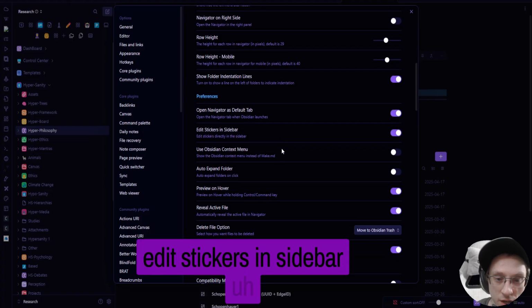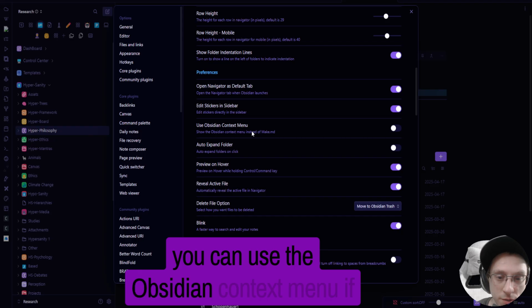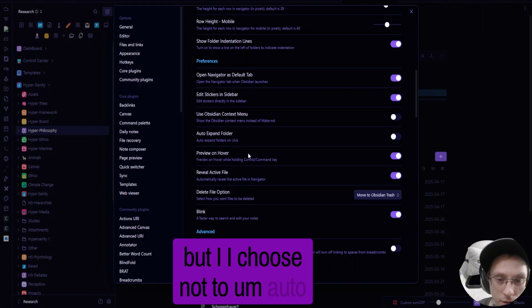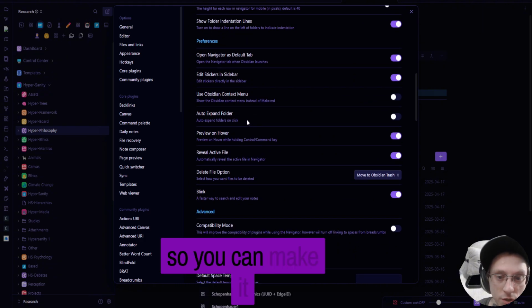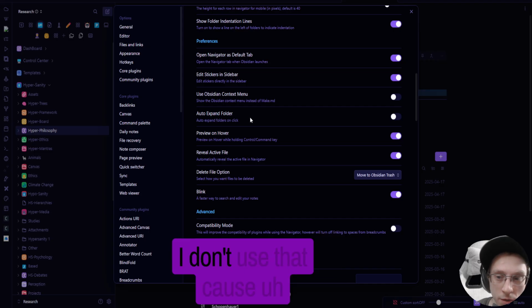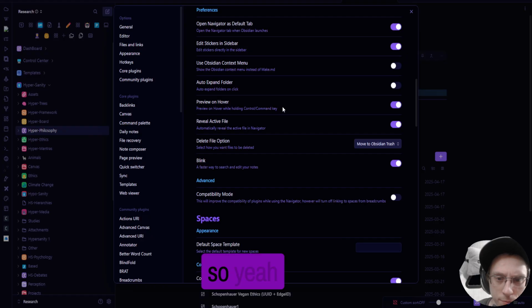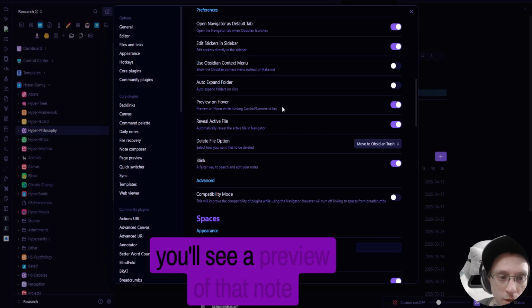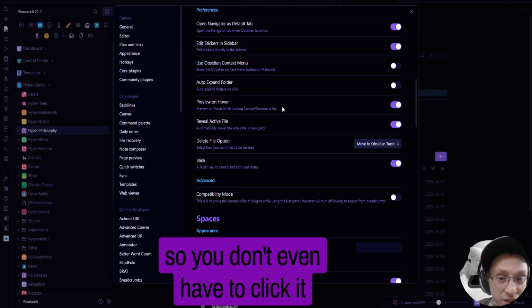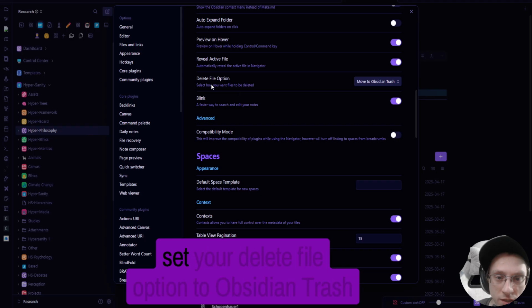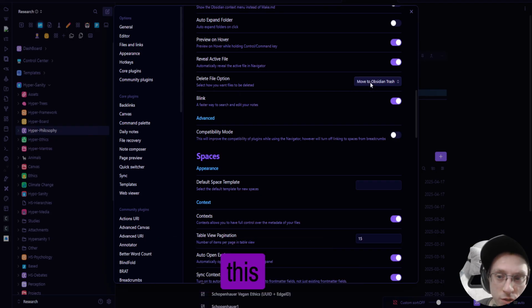Okay, edit stickers and sidebar. You can use the Obsidian context menu if you want, but I choose not to. Auto expand folder. So you can make it so if you click once it auto expands. I don't use that because my mouse only double clicks because it's broken. So yeah, if you preview something and you hold control, you'll see a preview of that note, so you don't even have to click it. How amazing is that? And always set your delete file option to Obsidian trash. This prevents it from actually being sent to the recycling bin itself.